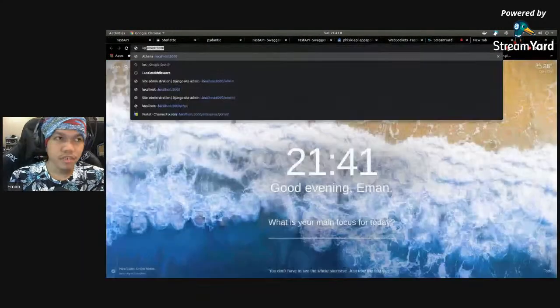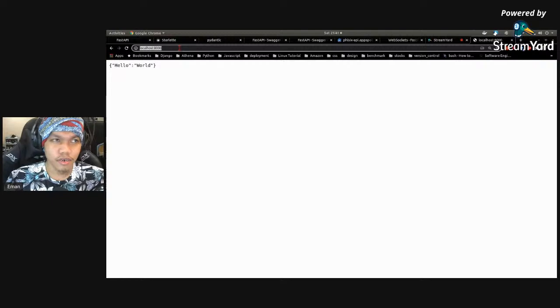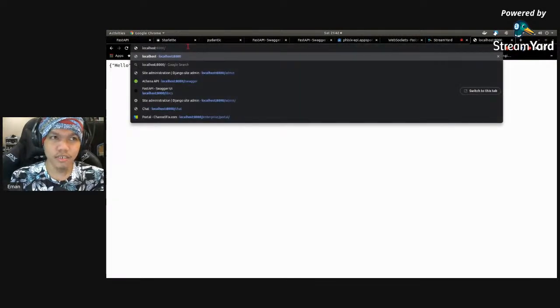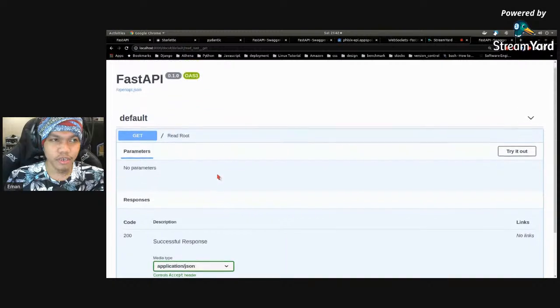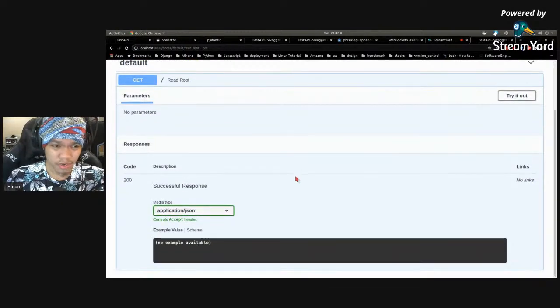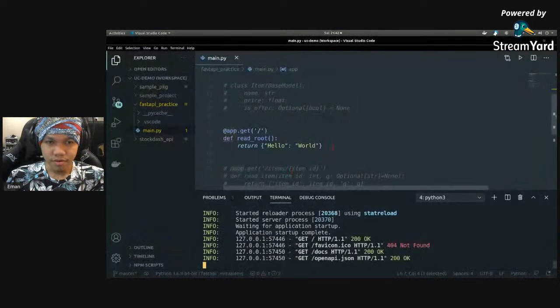So we can go to there, and so here in our root path, we have a JSON hello world, and then FastAPI has a Swagger integration. If you go to /docs, it will display your Swagger docs. As you can see, we only have one right now, the root. So that's it. You have FastAPI running.